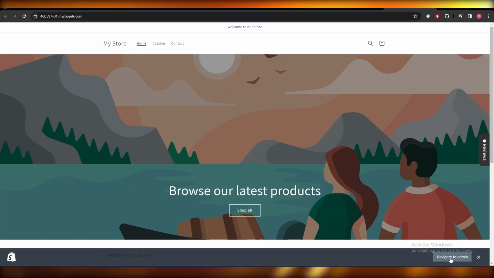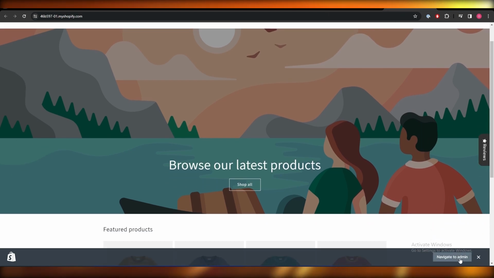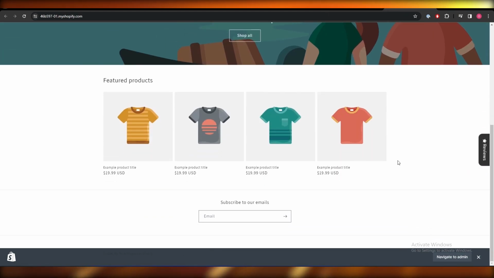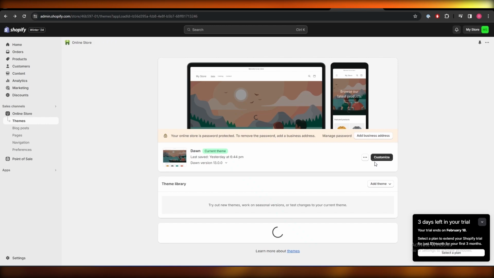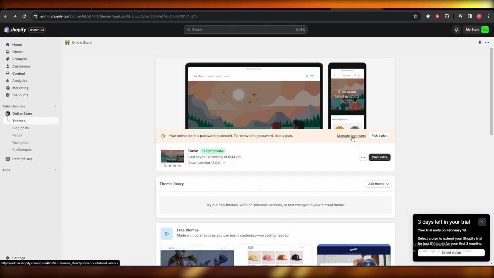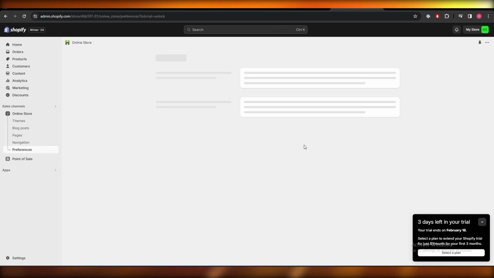But if it's someone else seeing your website on a different computer, they won't be able to see this button. So you don't have to worry about it because they are not the admin. You are the admin. So there's really no need to remove this button at all. To actually do that, all you got to do is just simply go ahead and pick a plan. So over here, you can see it says it is password protected, and you can go ahead and manage a password. So let me actually do that.